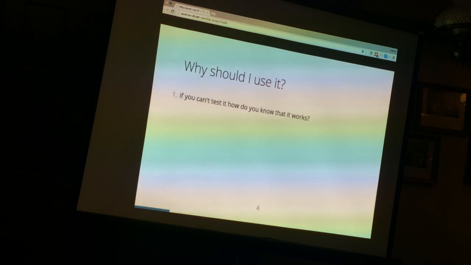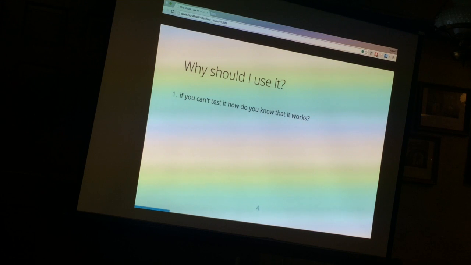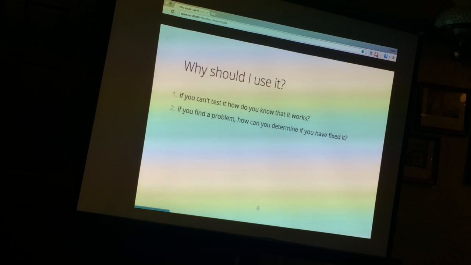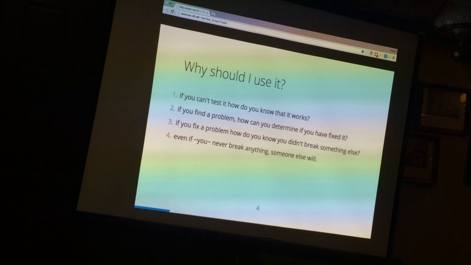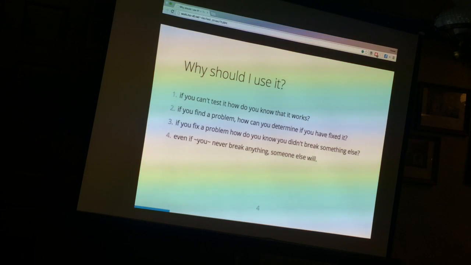So why should I use it? Basically, you know something works because you have tests that say that it works. And if you can't test it, how do you really know that it does what you say it does? When you find a problem, how can you tell if you fixed it? You write a test, and once the test passes, then you know you fixed it. Also, when you fix something, how do you know you haven't broken something else? Tests will take care of that. And even if you are a master and never break anything, somebody else is bound to break your code.